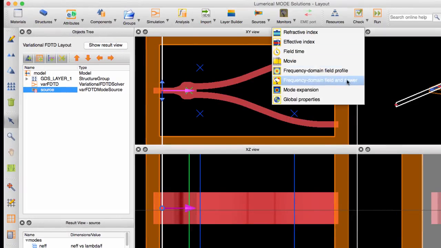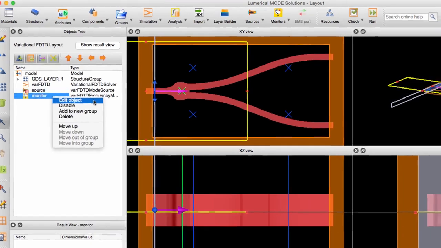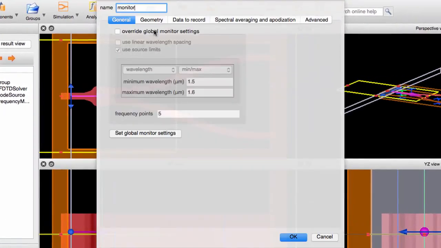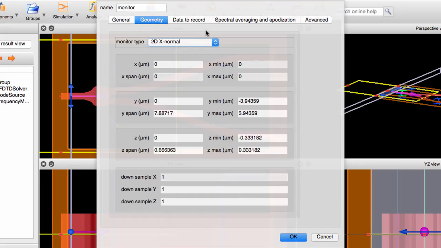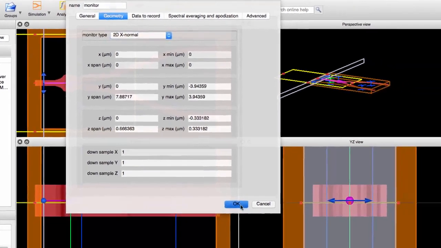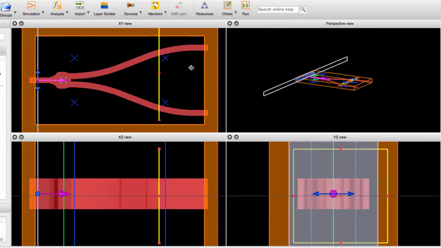Next, we're going to add a monitor, specifically a frequency domain, field, and power monitor. We edit the monitor. We want it to be a 2D X normal monitor to capture the field profile and the power at the output waveguide in the cross section. We move the monitor to only capture light in one of the waveguides.